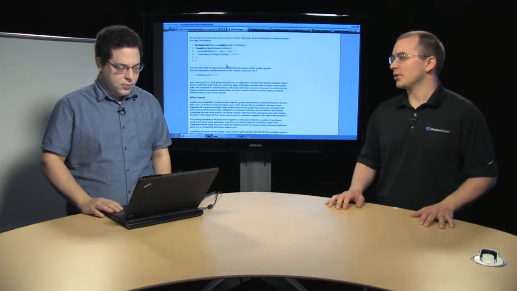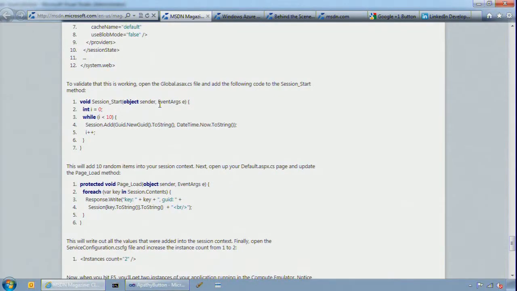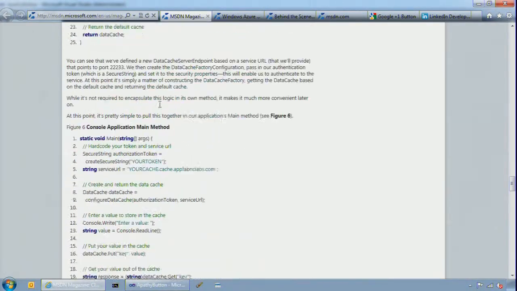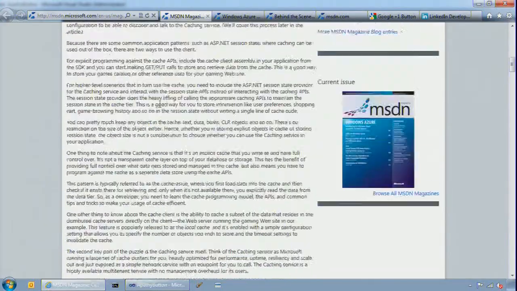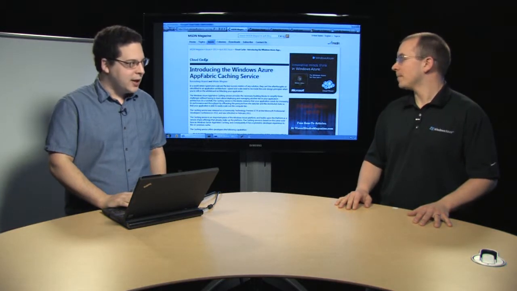One thing I'll note too is next week at Mix, Karan and I have a session on building highly performant web applications with the caching service. So if you don't want to read this, you can watch that. Are the Mix sessions going to be available? I think they'll probably all be. They're usually available fast, like within 24 or 48 hours.